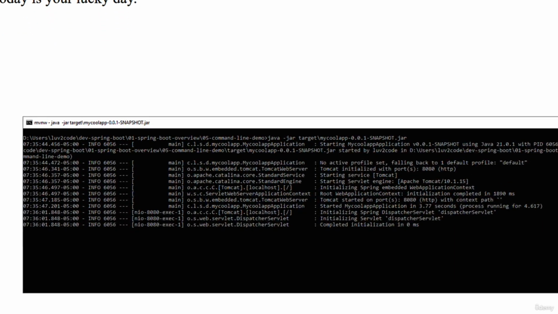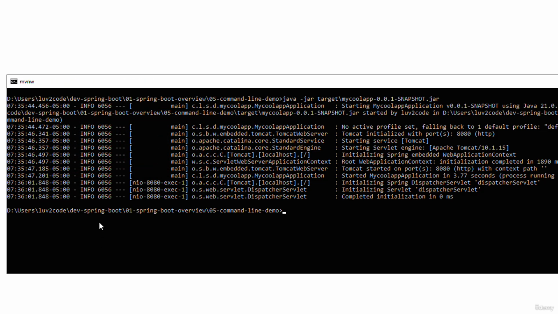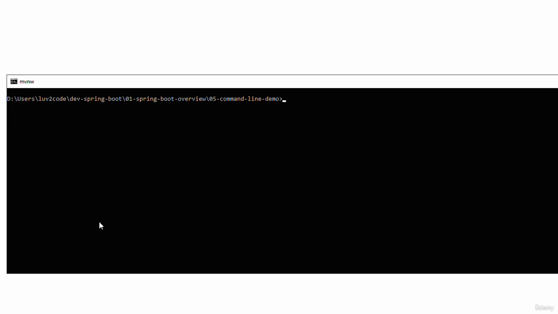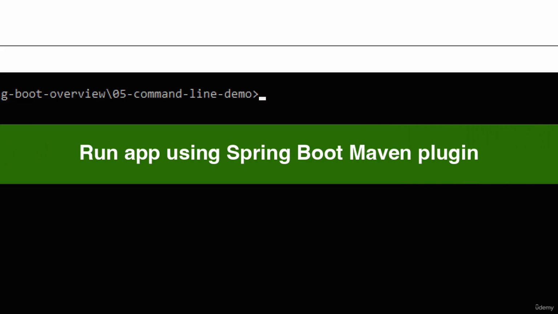Now let me swing back over to my command prompt window and stop my application by simply doing Control-C. All right, so the app is stopped. It's not running now. And what I'd like to do now is actually run the app using a Spring Boot Maven plugin. So just a different way of running the application. We don't really have to give the full jar file. Spring Boot will figure all that out for us.